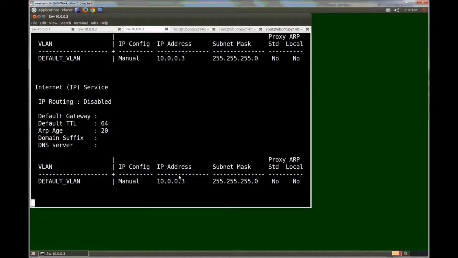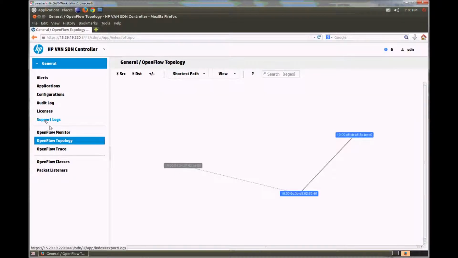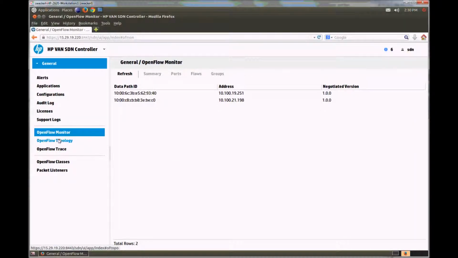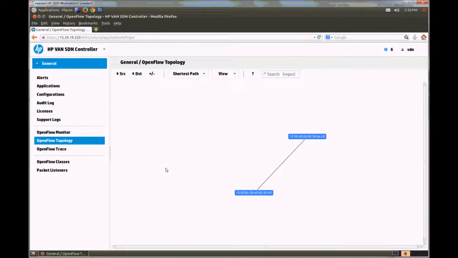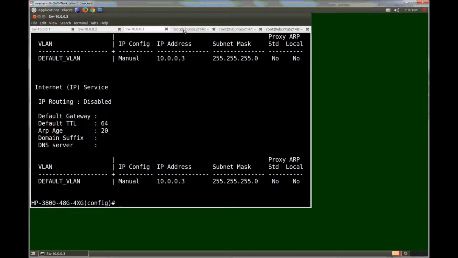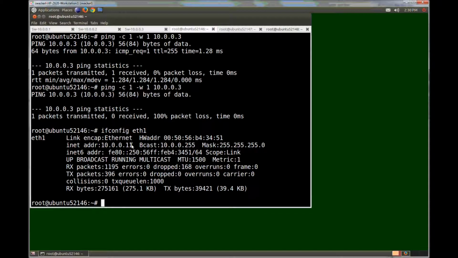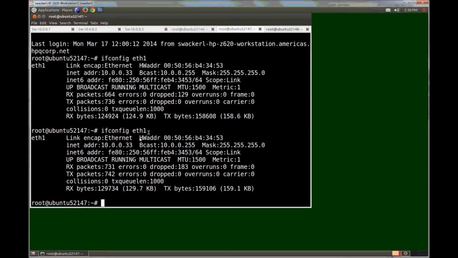What I'll do is disable OpenFlow to remove one switch from the topology. And then I'll show you how connected end hosts will be able to communicate with the switch infrastructure devices. The hosts are 10.0.0.11, 10.0.0.33, and 10.0.0.55.